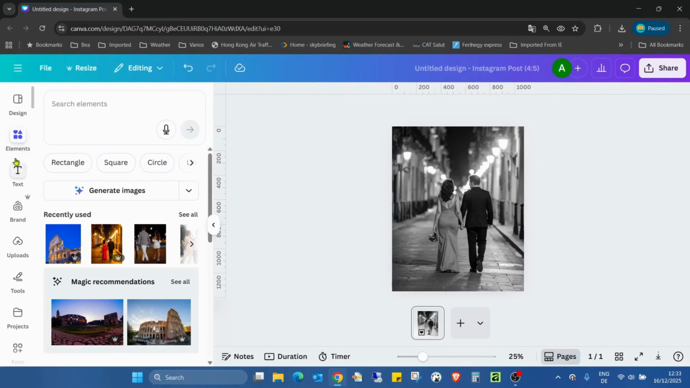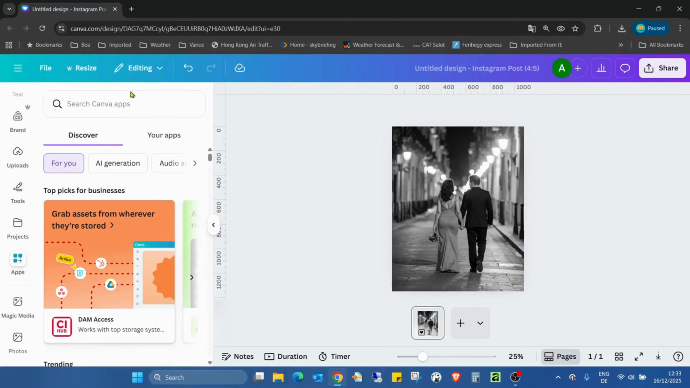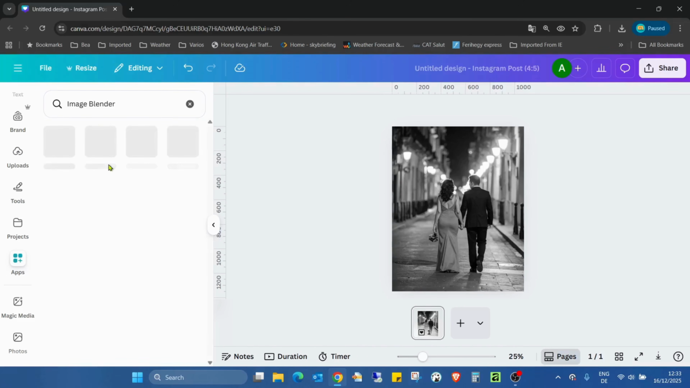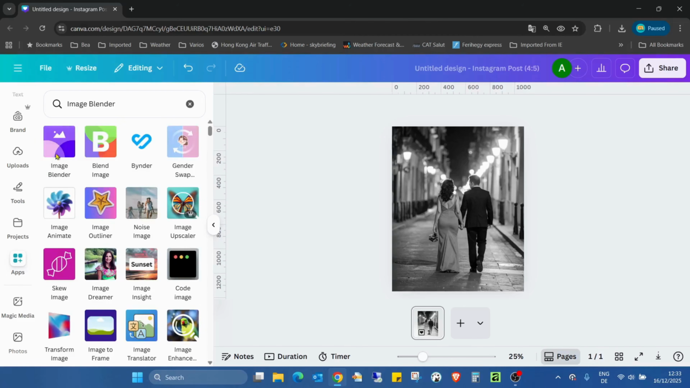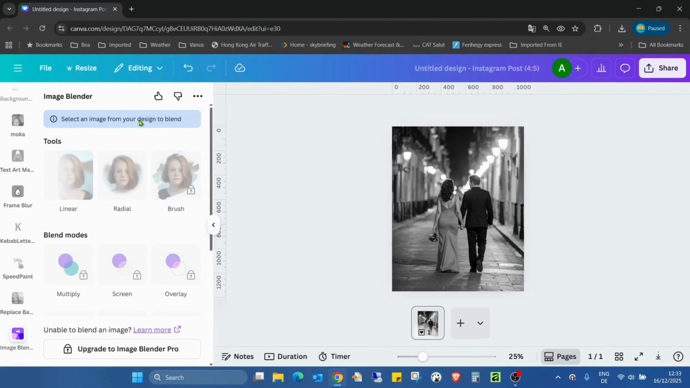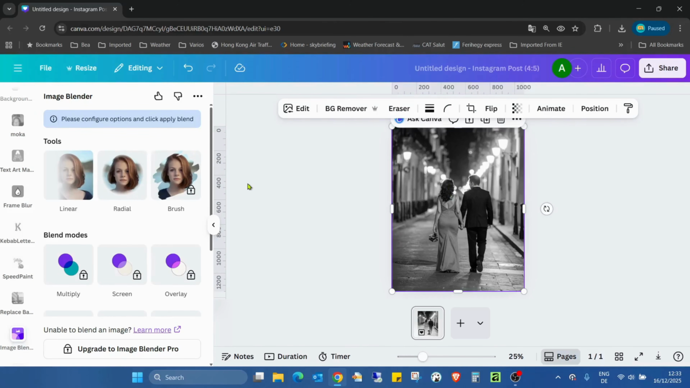And now going to the applications, so I'm going to the apps, and now I need a blend, I need the image blender. This one, the purple one, not the blend image, which is a different function, which is also an amazing application, but for this effect we need the image blender. And here select an image, so I'm selecting this one, and because I'm not using a pro version, I'm just using the free one, I can use only the linear and radial, and I cannot choose these blend modes.